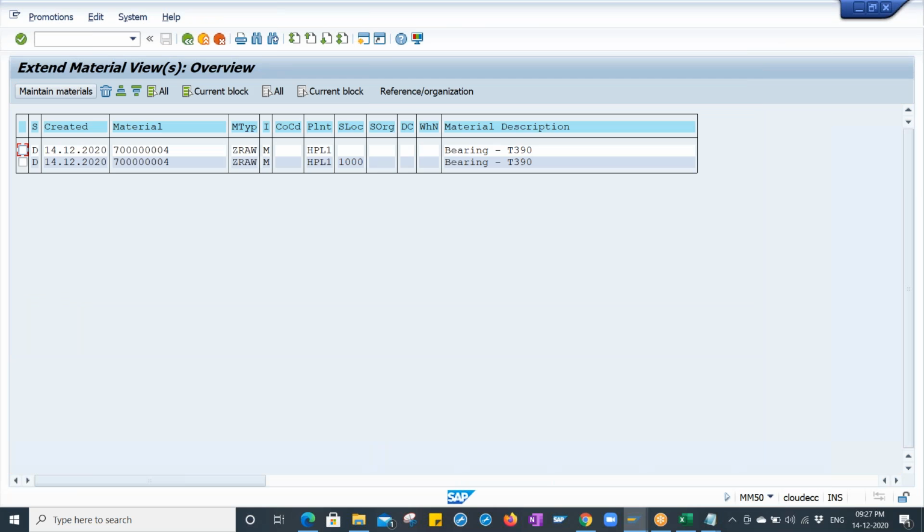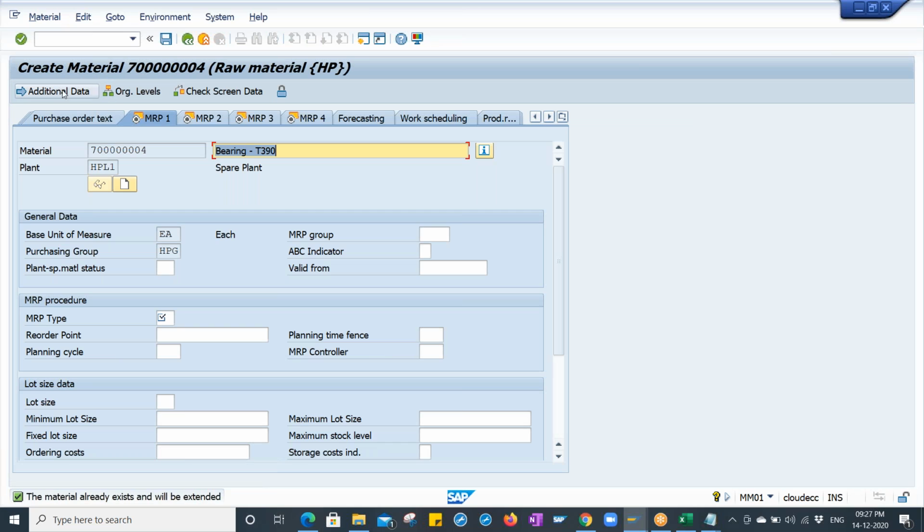Look at this. Okay, based on what? Based on the plant and storage location level if you want to extend, or based on plant and storage location, or only plant level. I'm going to choose this plant and storage location level. I'm going to extend the material. Select this checkbox, click on maintain materials. Automatically the system will come to the MRP 1 tab.